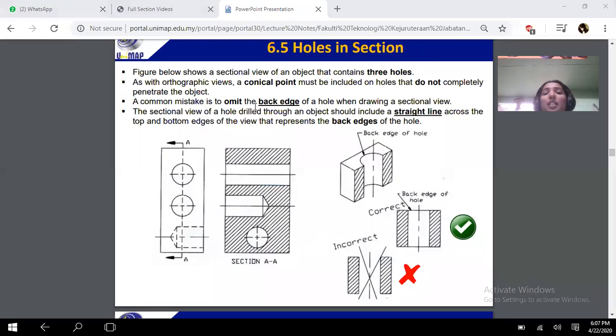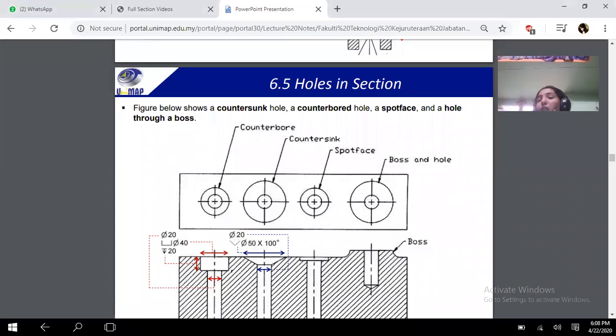Here are the common mistakes: omitting the back edge of the hole when drawing the sectional view. A hole drilled throughout the object should be included in the sectional view as a straight line, across the top to bottom edge, representing the back edge of the hole. So whatever the hole is, the sectional view should be a straight line parallel to the axis, right? You can see here the sectional view part. What is the shaded part called? Yes, anyone can answer that. That is the sectional view part.